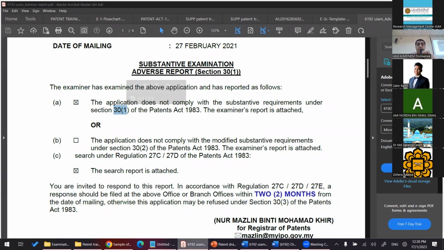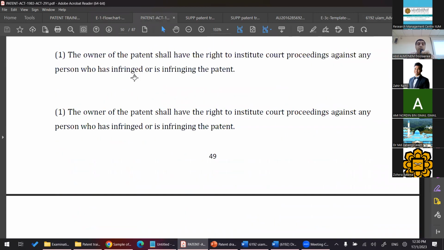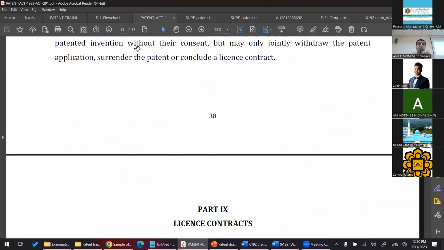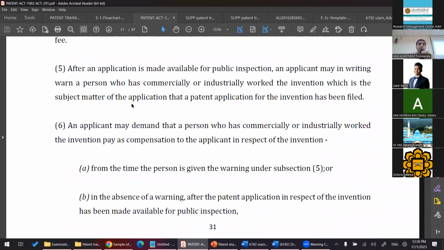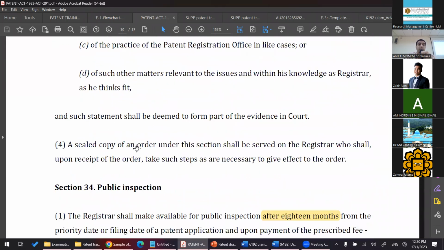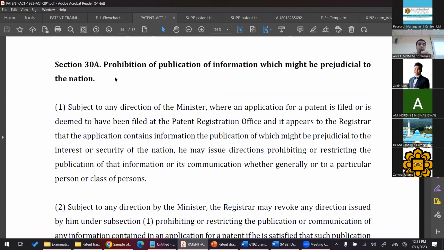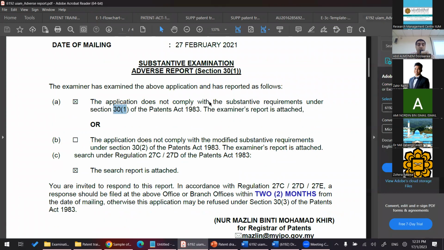If you go to the Patent Act and go to Section 31, it's mostly about the infected state. The prohibition of publication, publication which might convert the nation, no? 31, what is that? Okay, not sure what this is. The application does not comply, right?